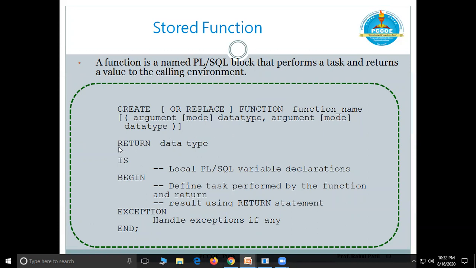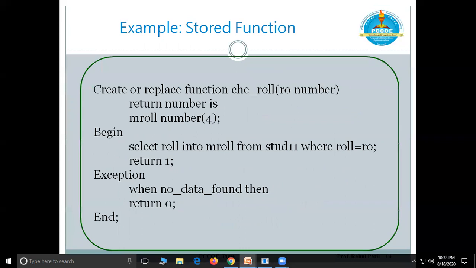Then it is mandatory to write the return data type. Return data type need not mention the variable, but the data type of that variable needs to be mentioned. Similarly, you can declare the variables if you want. Define the task performed by that function in the begin section. In exception, you can write the exception. This is an optional part. If you want to handle exceptions in the function, you can handle them, as we have seen in lecture number 2, and then end it. We'll see one example for a stored function.